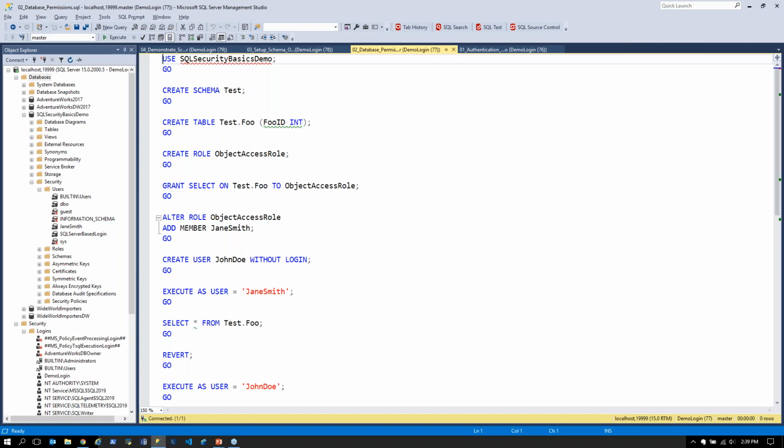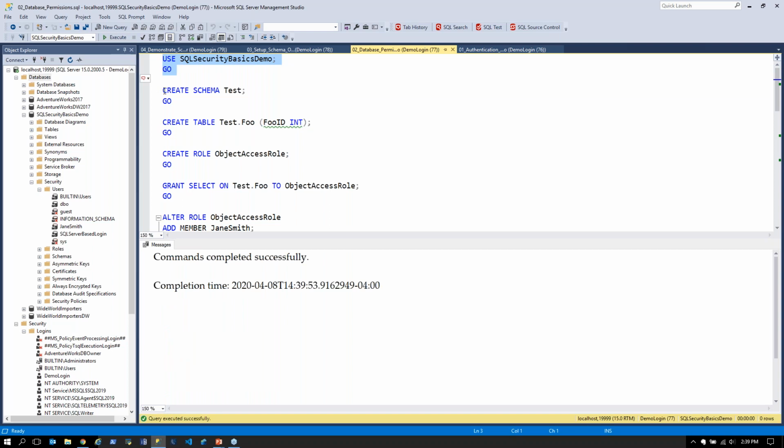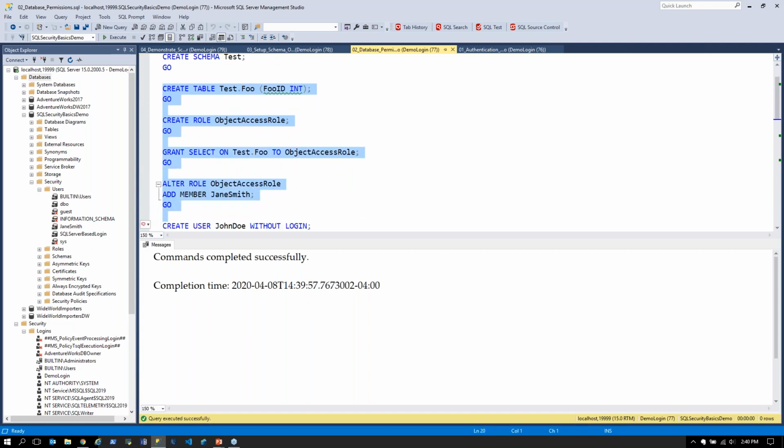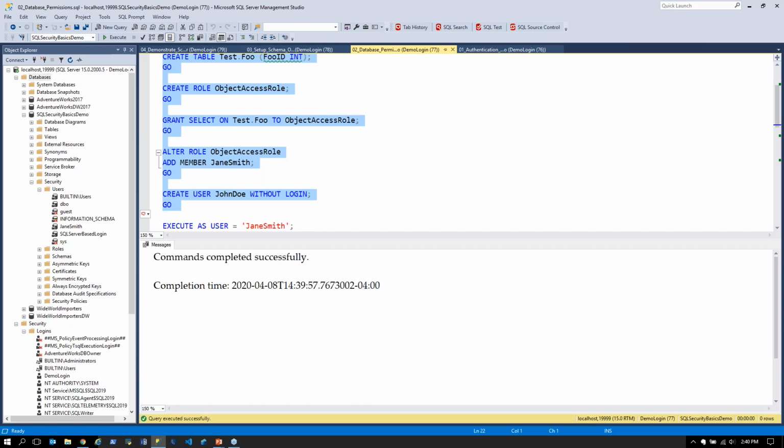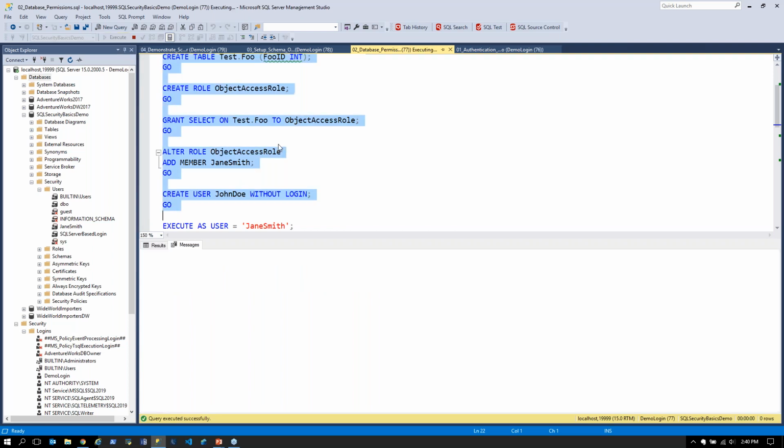So let's go back to the Security Basics demo, and I'm going to create a schema called test. And then I'm going to create a table and I'm going to create a role, and I'm going to grant select against that role. And then I'm going to grant Jane Smith, the user that we created without a login beforehand, and I'm going to create another one, John Doe. Okay, now Jane is going to be a member of this role I created that has select against the table. John is not a member of any role other than public, which everyone gets by being a user in the database. So let's go ahead and execute all that.